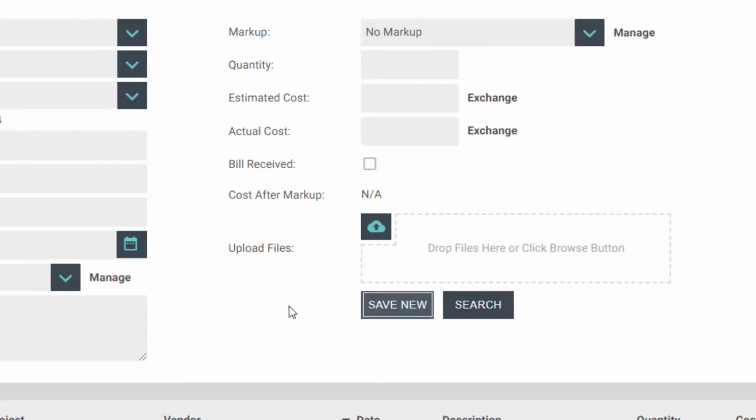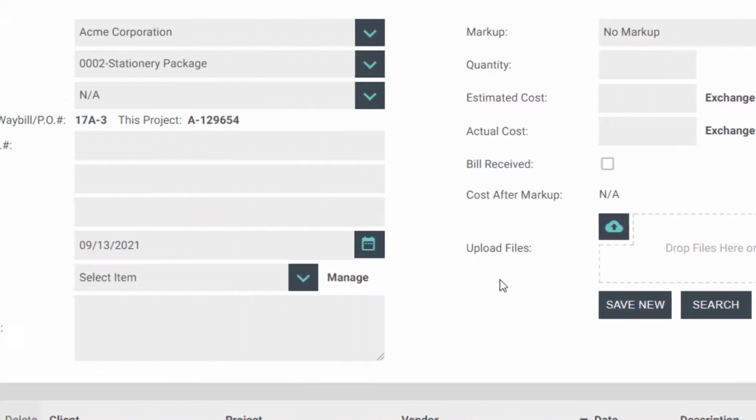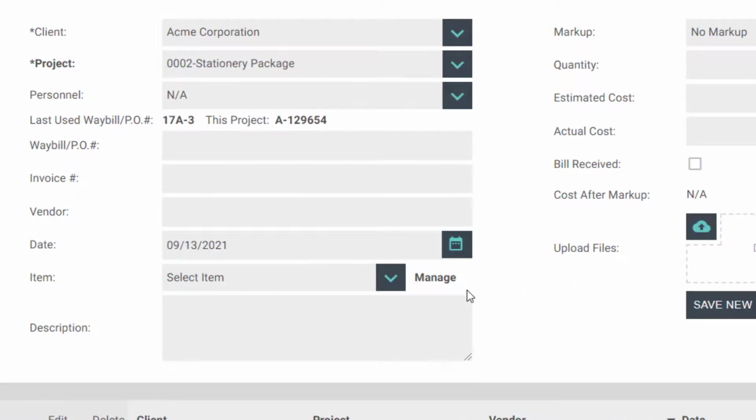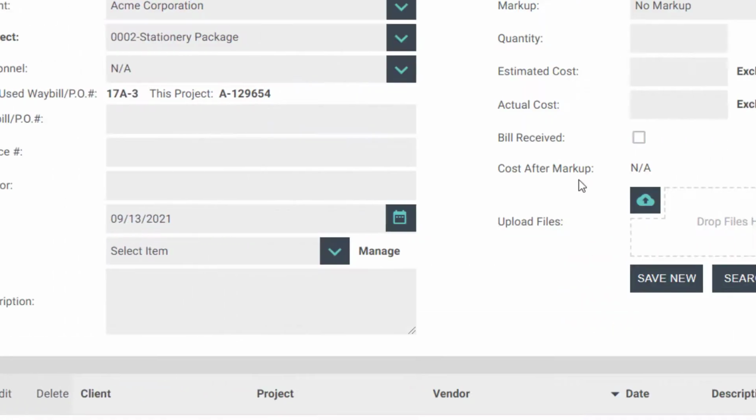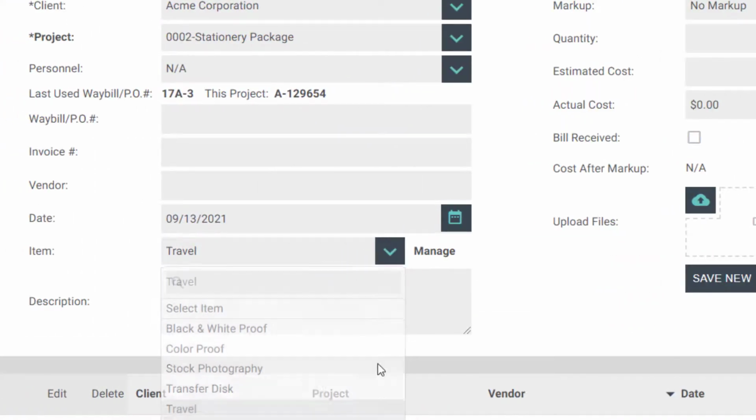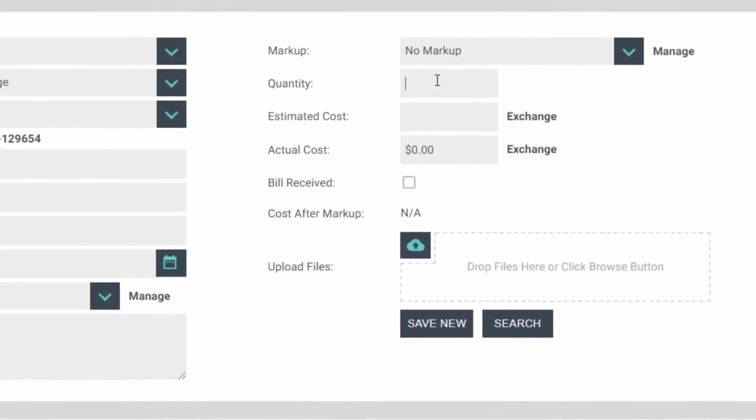The second way to input cost is by using items. If you have expenses that cost the same no matter what, such as travel, you can have the system do the math for you. Create an item by clicking Manage, entering the name of the item and the cost per unit. Once you have saved the item, select the item from the dropdown, then put in the quantity. The system will then put in the actual cost based on the cost per unit. If you're happy, you can save this cost as well.